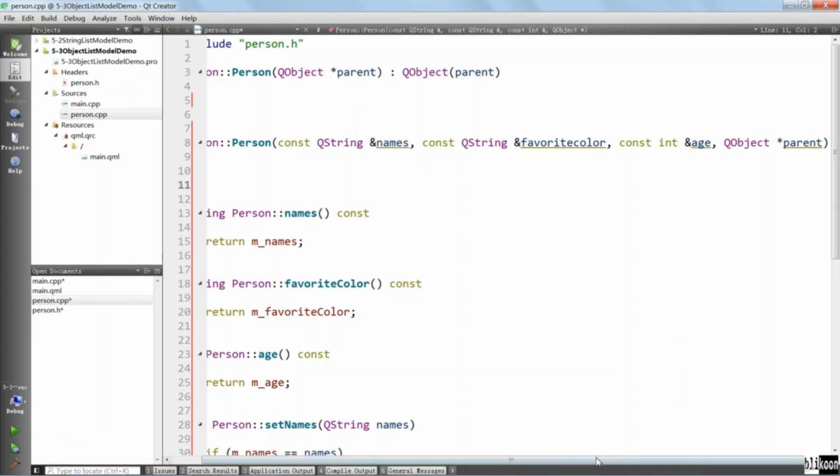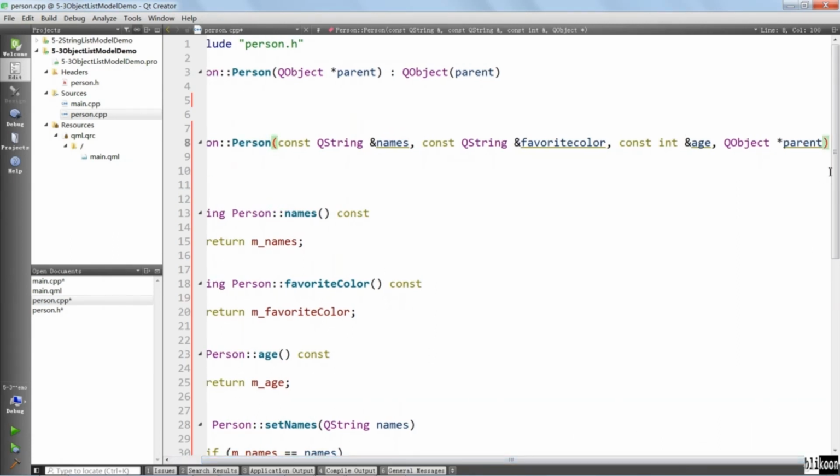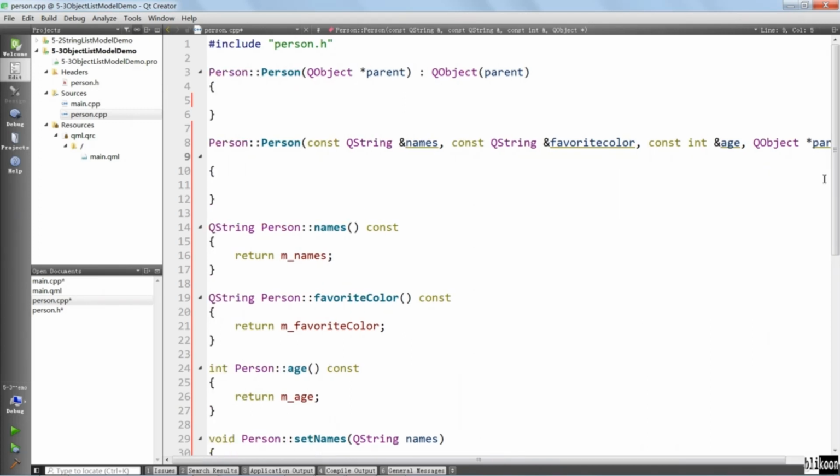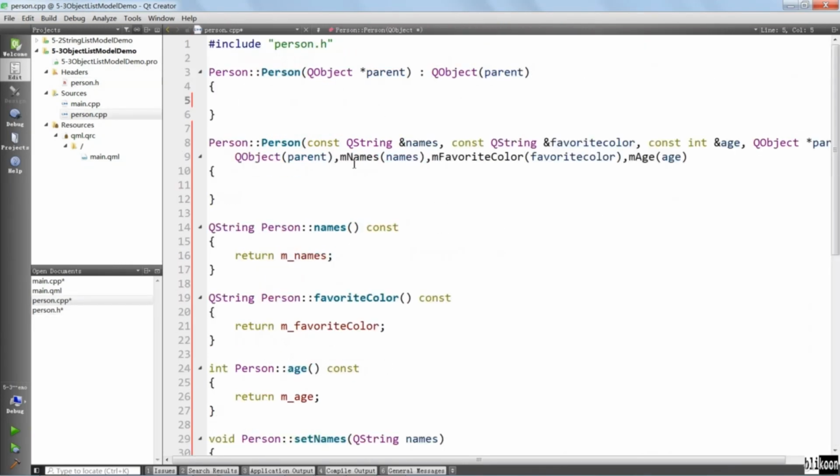We want to initialize our fields in our constructor here. So we put in our initializer lists like this. We initialize the parent and we initialize m_names, m_favoriteColor, and m_age. But we need to change this because we are using underscores: m_names, m_favoriteColor, and m_age here.